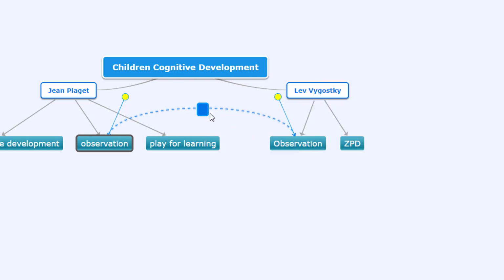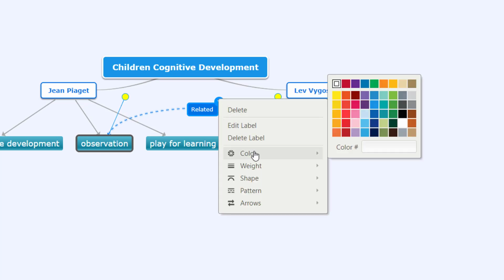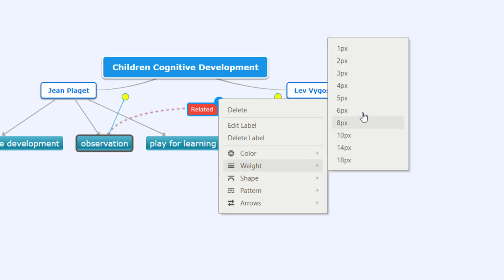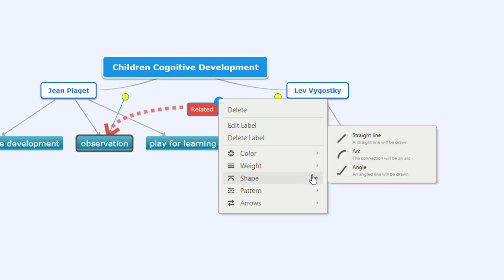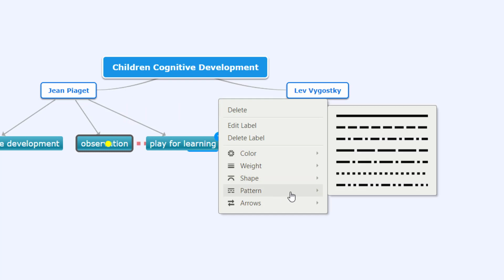So I'm going to edit label. I'll put related. And I can also change the color. So I want it to be orange, and if it's highly related, you can choose the thicker one. Okay, and the shape, I want it to be the arc shape, and you can also change your pattern and arrows.